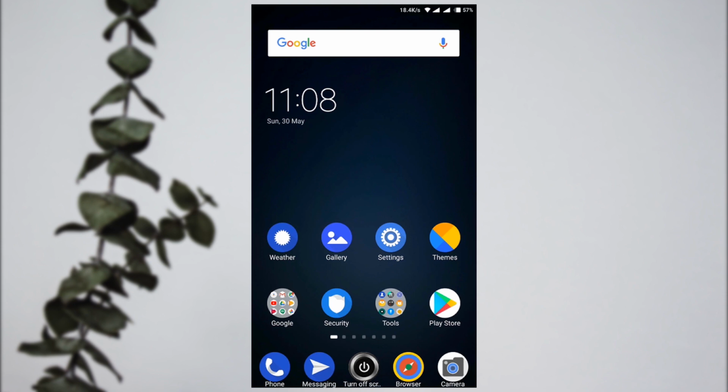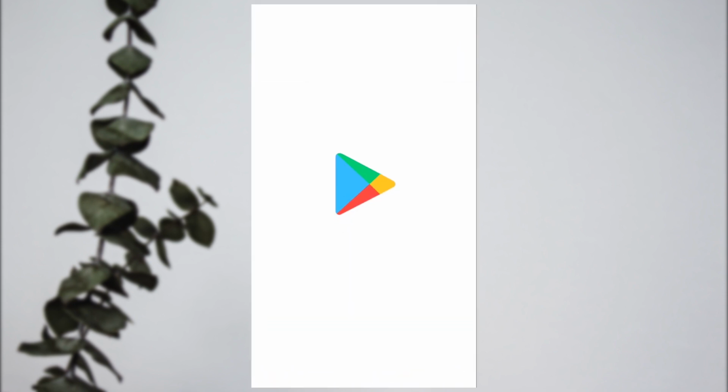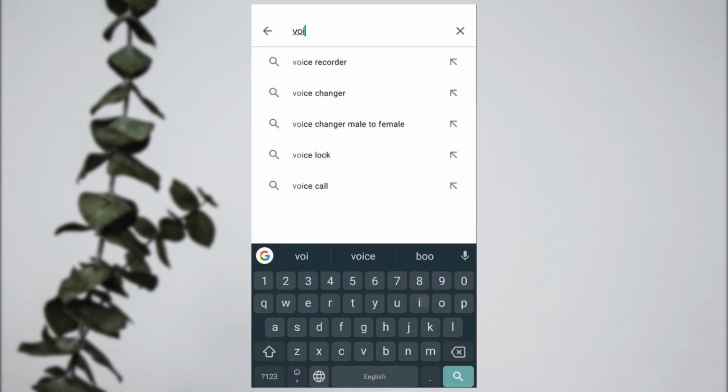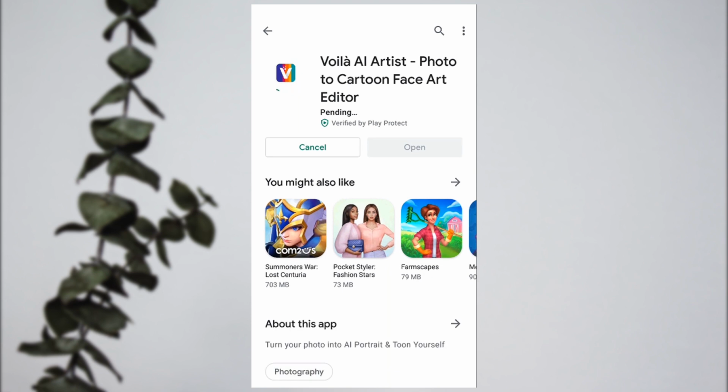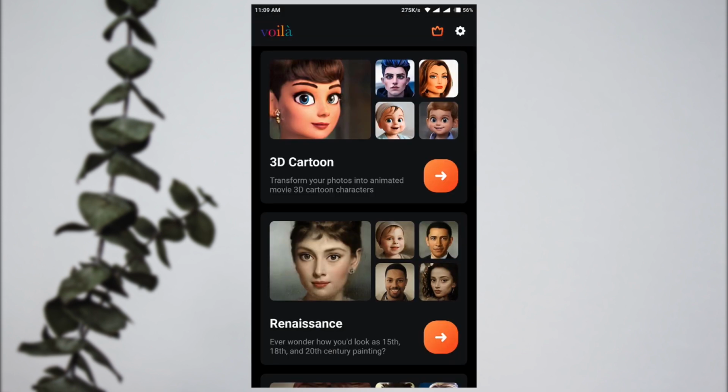Open Play Store from your phone. Search for Voila, V-O-I-L-A, and select Voila AI Artist Photo to Cartoon Face Art Editor and install it. After installing, open the app.